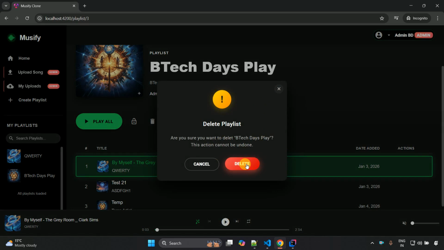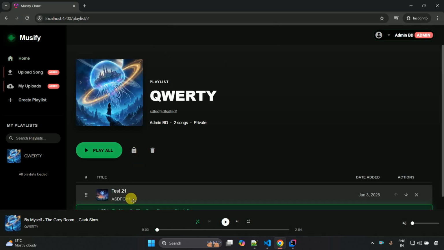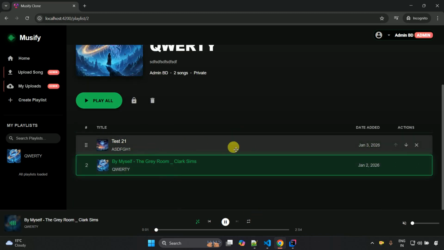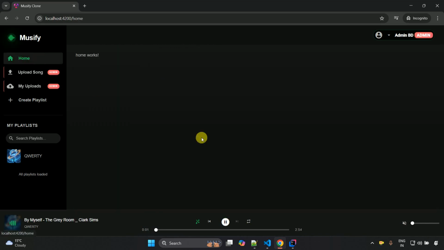Let's try it out. Let's click on delete, and you can see "playlist deleted successfully." And over here it is also reflected. If I click on this one, you can see that if the same song was there, it will also start highlighting over here, which is good. So now this playlist part, the playlist details part, is also completed.